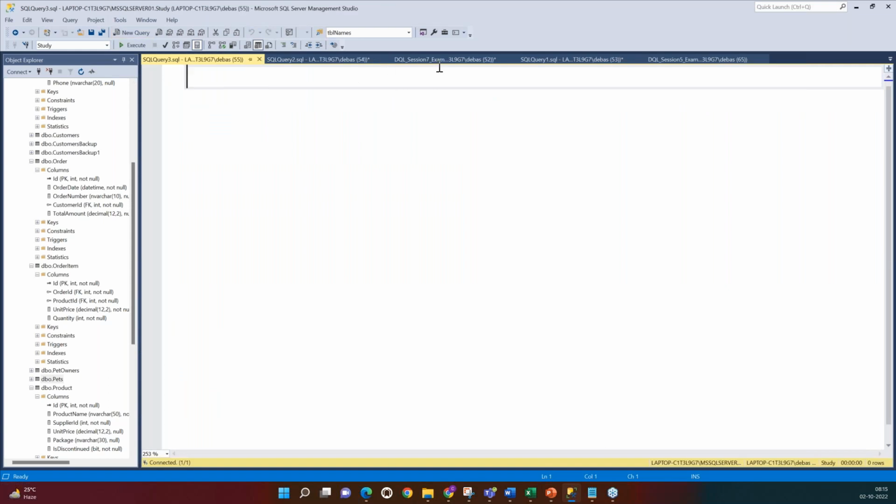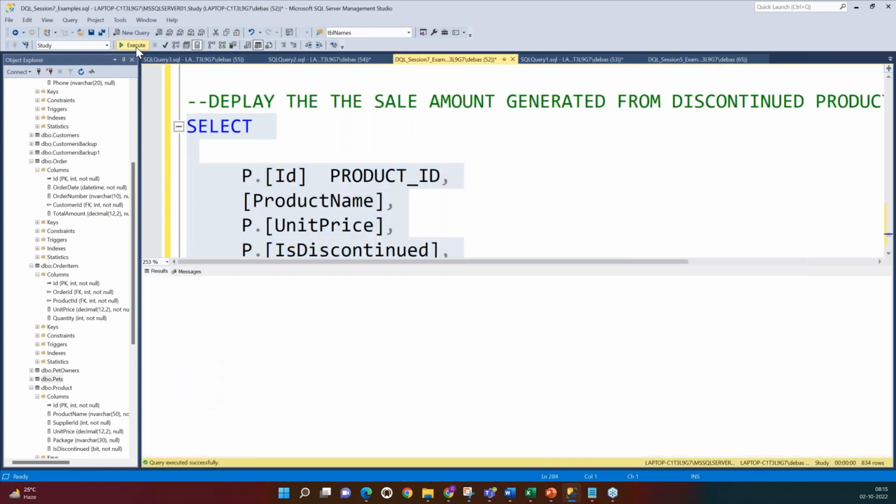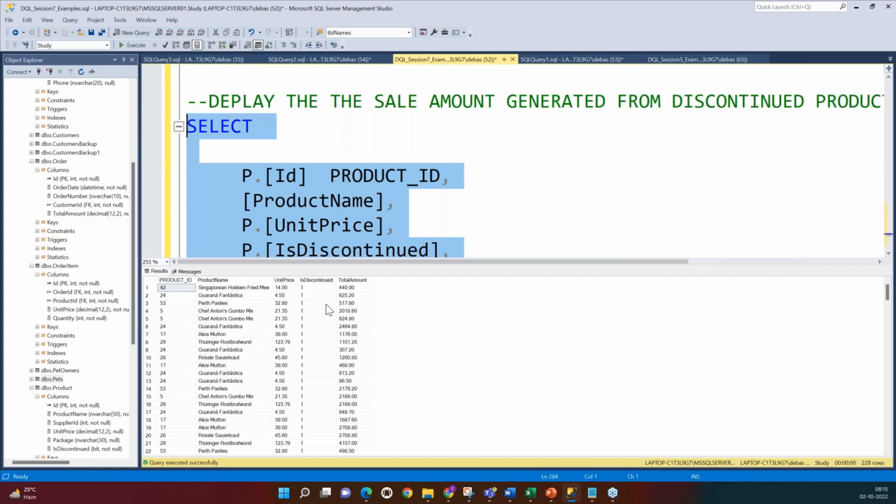Sorry about that. Execute. You can see the products, these are all discontinued products. I said if the product has a marker known as is discontinued as 1, that means those products are discontinued products. And you can see this product has been sold over a period of time and so many sales were generated out of the discontinued products.